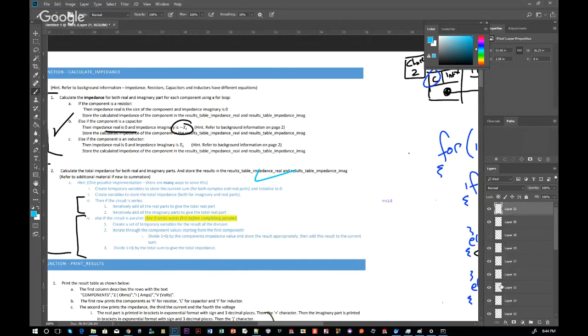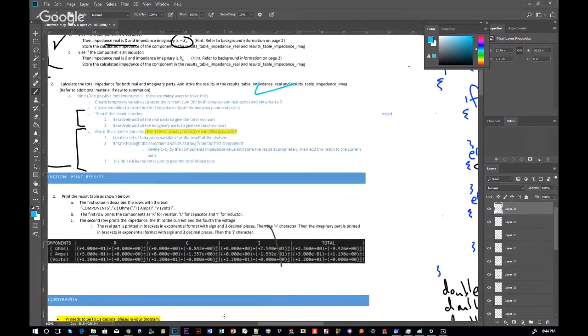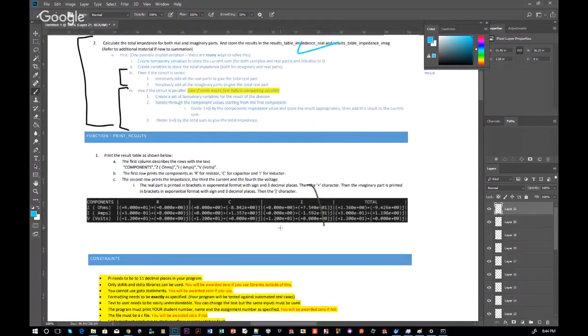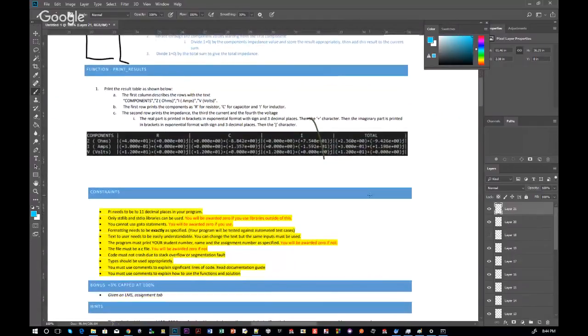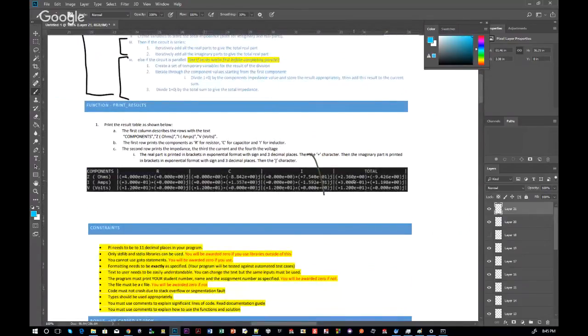All right. So we've gone through two functions. Now we've just got the last function, which is probably the easiest function. So once you've done that, we then need to print all this out. And then we'll talk about the constraints. We won't talk about the bonus. All right.